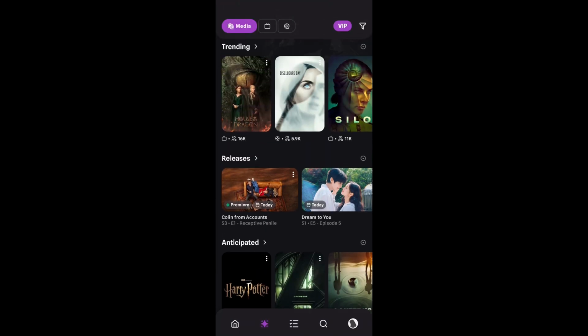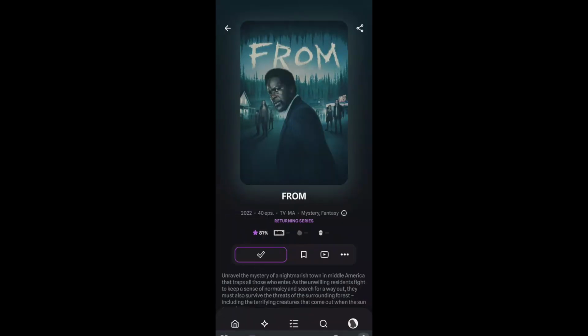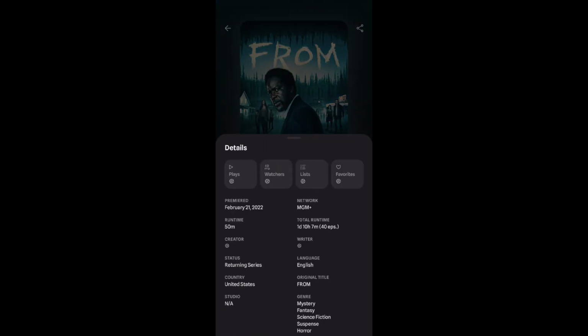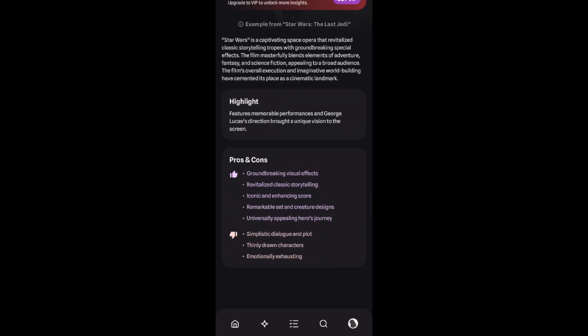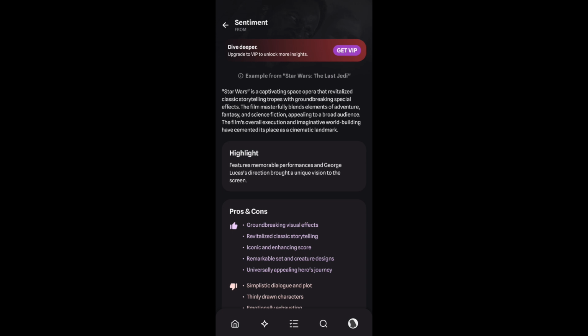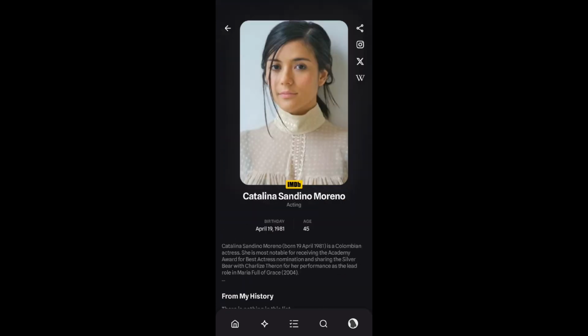Let's check the From Shows page. They show IMDb and Rotten Tomatoes ratings here, along with some detailed information and stats. There's a section that shows the sentiment of the show. I guess it's generated using AI. That's something different that we didn't see earlier. Actor pages are here too.